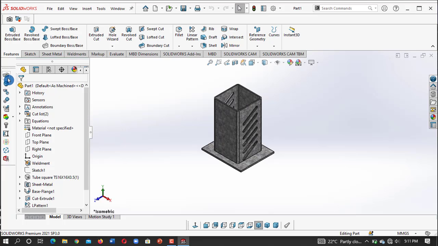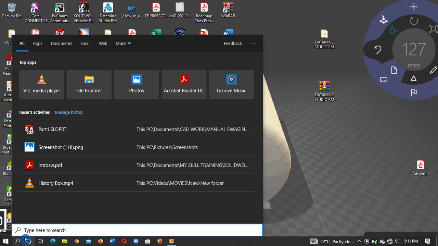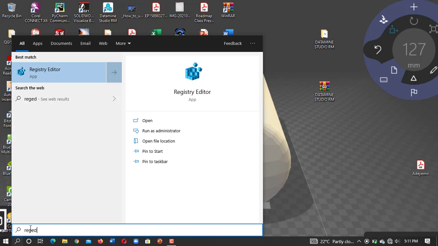As you can see, this is my interface which I customized. I have this command here, and I also have this tab here as well. So let's close this as we start the process. You are going to come to your search key, just hit on your search key and type reg editor. Then you have this app, then you launch it.